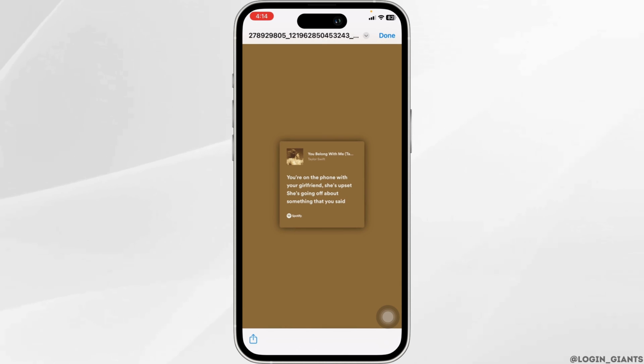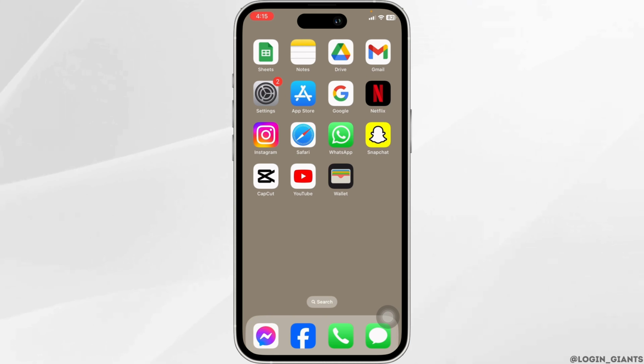So this way you can easily save highlights on Instagram to camera roll. By applying the same process, you are able to save highlights on Instagram to camera roll.